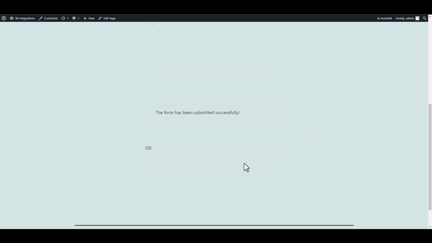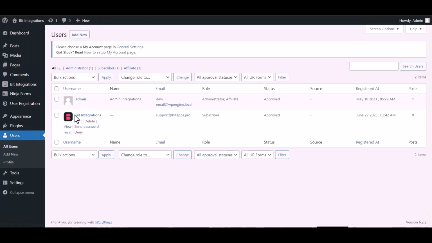Submit it. The form has been submitted successfully. Now go to the user's dashboard. And here you can see after the form fill up, the new user created successfully.